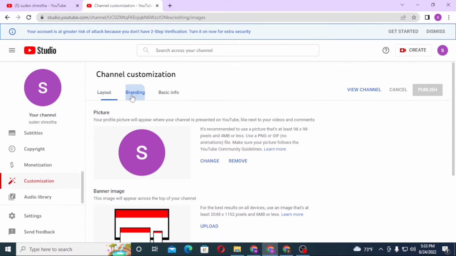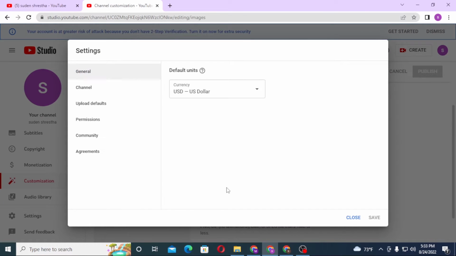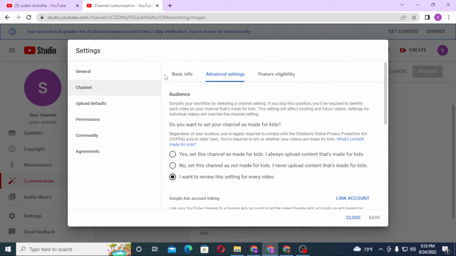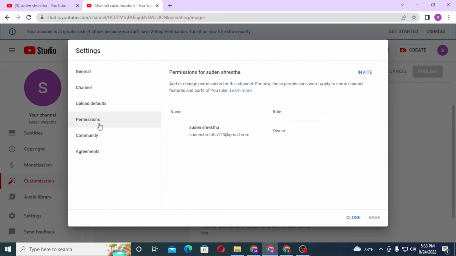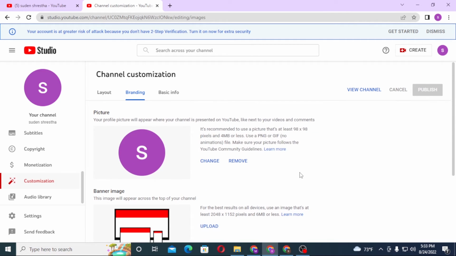You'll be also able to change your picture over here. Click on change or remove your picture or change it over here, and after that you can see the settings option available over here, on which you can see your channel preferences, and you can choose and customize all of your details over here with your upload defaults, permissions, community and agreements. When you optimize all of these options, your channel will be ready on YouTube. And guys, this is how you create your channel on YouTube.